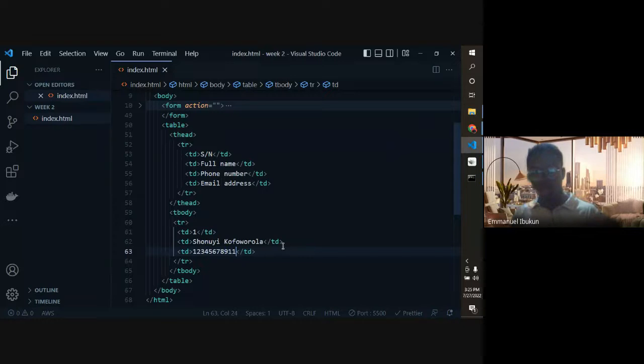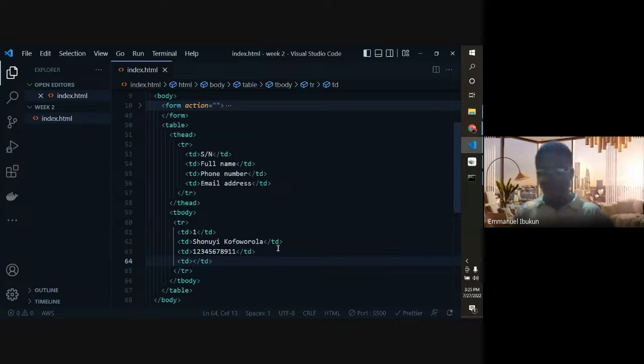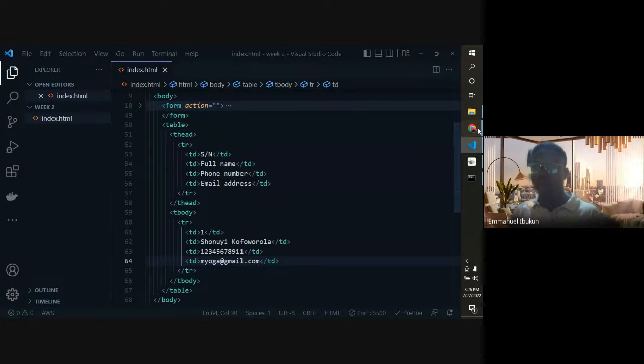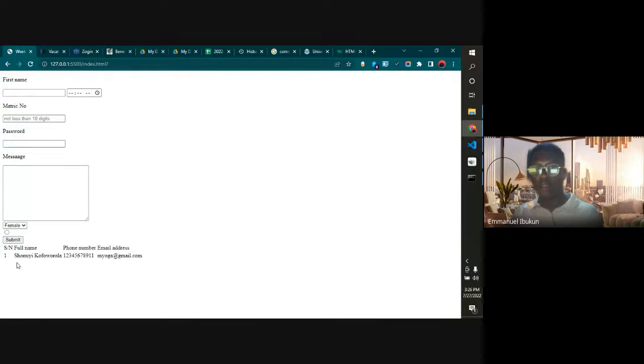And email address. Email address, you can have it like this. Go back now and check what you have been doing. You see, the number one is under the full name, the phone number is under the phone number, and the email is under the email.